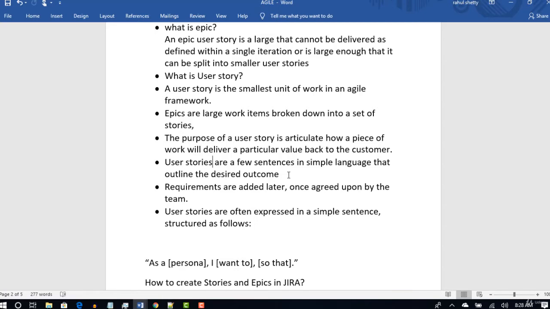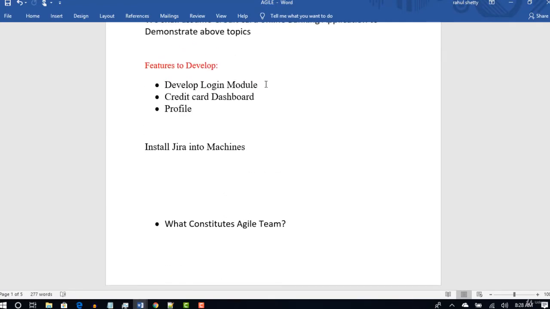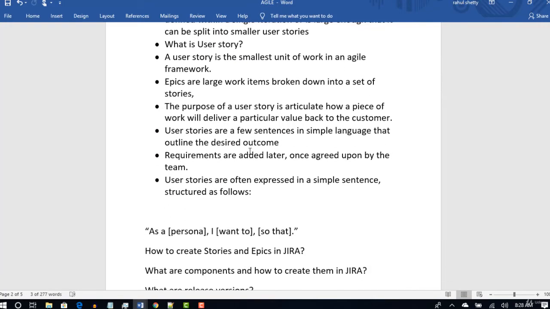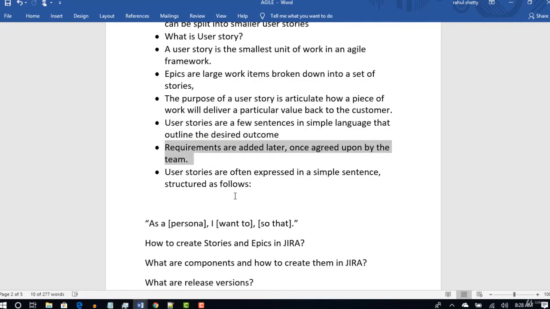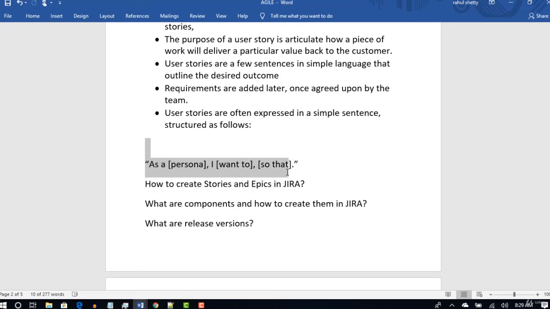Now I am going to create one user story in Jira, and let's write that user story based upon this develop login module epic. Let's treat this as an epic, and for this epic I am going to start building a user story, and there I'll talk more about the requirements, why we need to add them later, and what format we actually want to write a user story in. In general, Agile suggests we do it like this: as a person, what you want to do, so that what you will achieve.